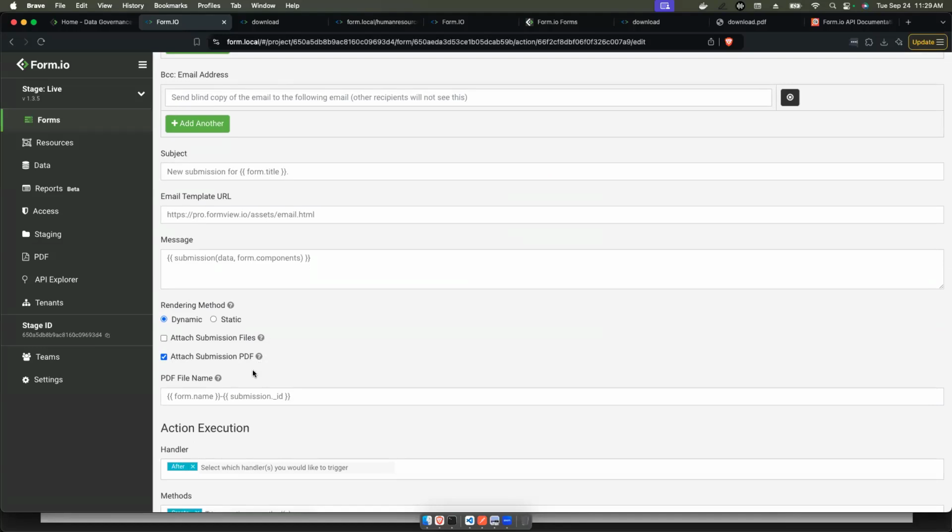Now, when that person receives the email, they can get the official printable version of what they filled out attached to their email, and it does that automatically, which is really great because now they're filling it out as one thing and they're receiving the filled out PDF, the official version of the PDF attached to their email, which is a really cool feature.